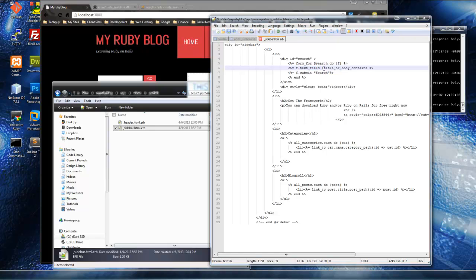But what we want to add in is this symbol right here, which is title or body contains. And what this means is, in our post model or our post table, we have a title and we have a body and we have some other stuff, but the title and the body is all we want to search for.